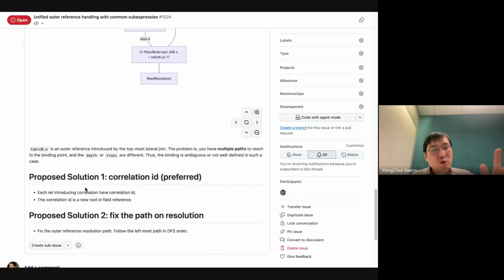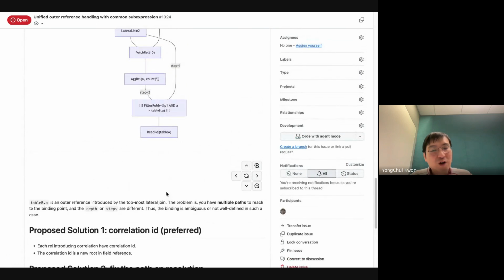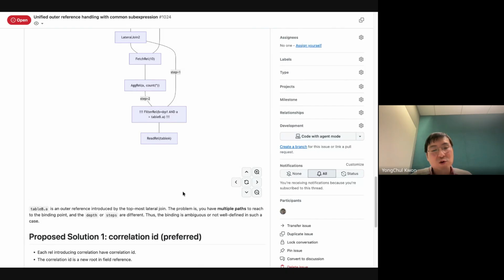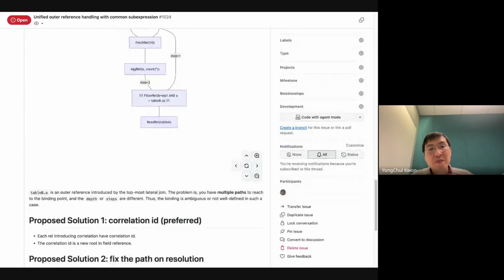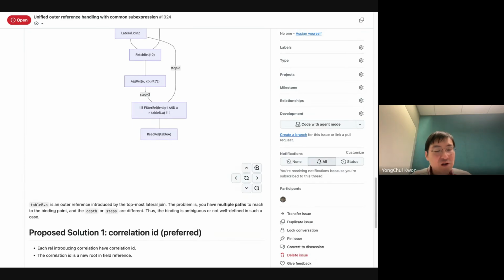There are two quick solutions. One is introducing some sort of ID. This is my preferred solution, because once you name these points, like lateral joins or anywhere, and give them an ID, that ID becomes the new root in the field reference. Then you can directly go, okay, here's the schema for that one, and access the field there and fish out the value.